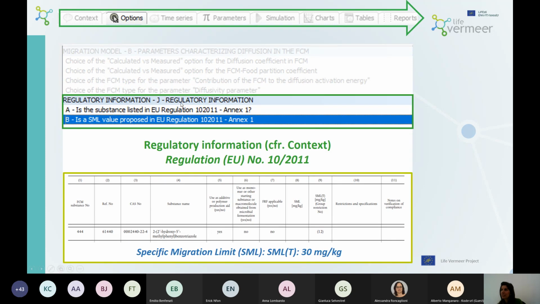And then the last thing you have to do under the options tab is to clarify whether your substance is included in Annex 1. As I explained, this information can be retrieved from the context tab, because for our compound, this was indeed the case. And you can then also indicate here whether or not a specific migration limit was included.